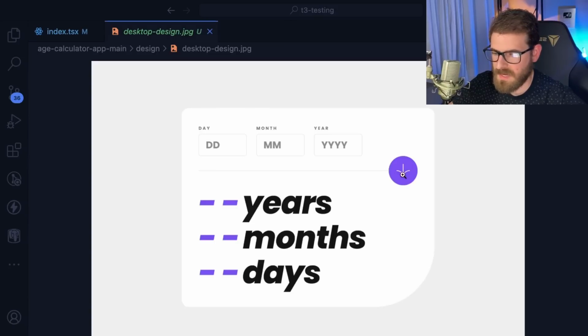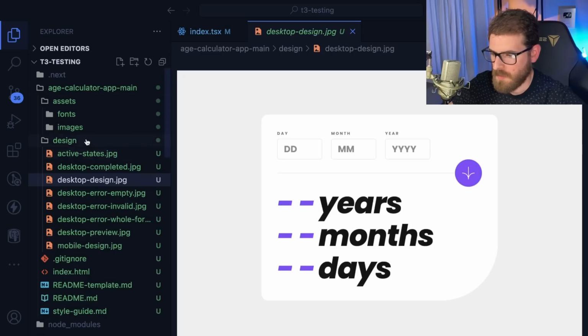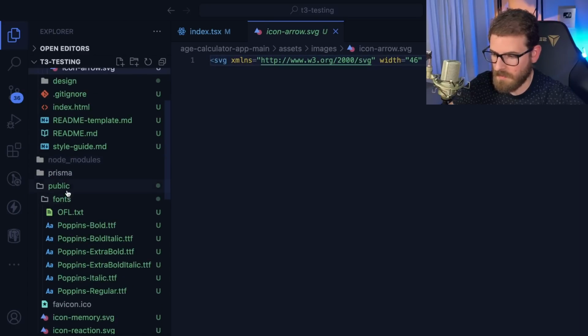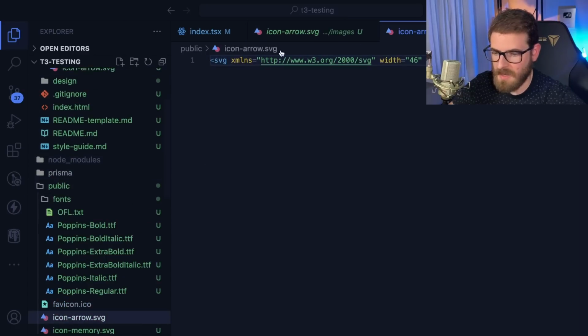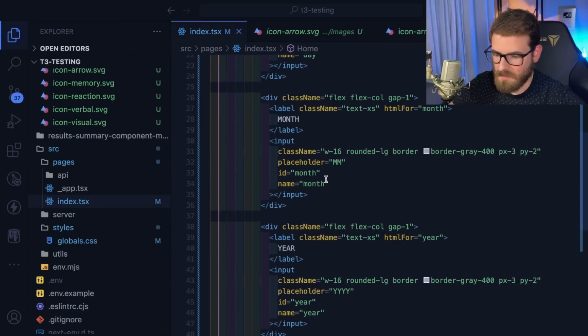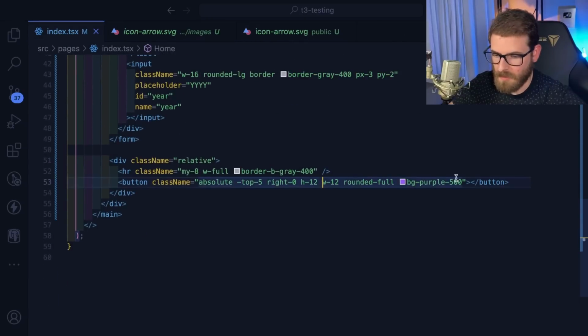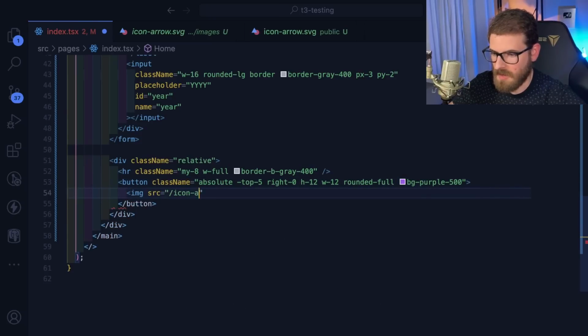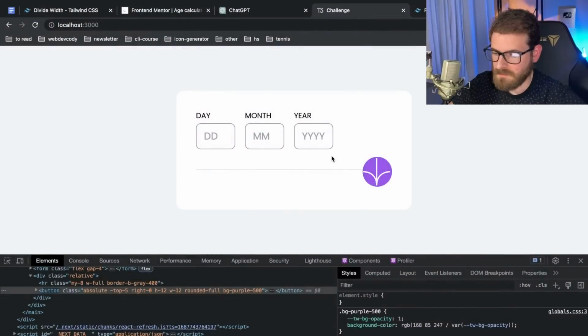Now we just need to put an icon inside of this. So if we go to the images we're given, I'm guessing this icon arrow is what we want. So I'm going to go ahead and plop this icon into our public folder here in Next.js. And we are going to find that button and put that image, and we're going to say icon arrow SVG like this. And there you have it.